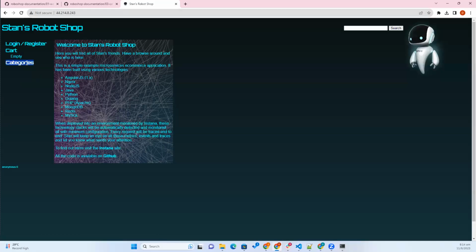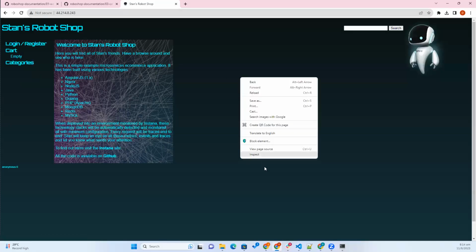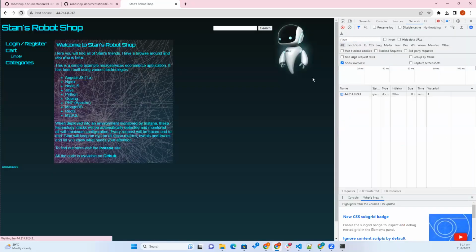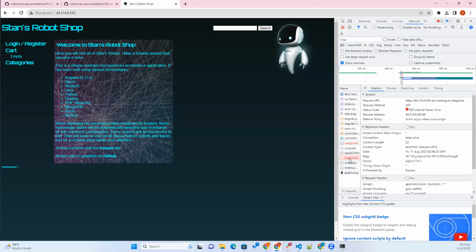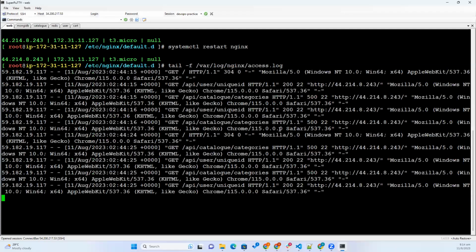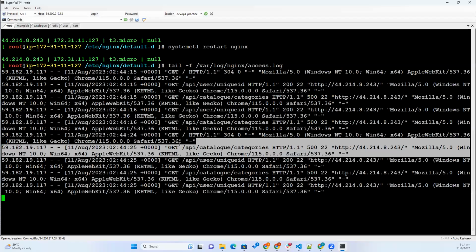So you're not able to get the categories. So first what you do here, you will inspect and go to the network, just refresh. Catalog, there is 500 internal server error. So 500 error is nothing but an error from the server side. So first you should go and check the logs of Nginx. Okay. You can see you are getting 500 error when you hit this.